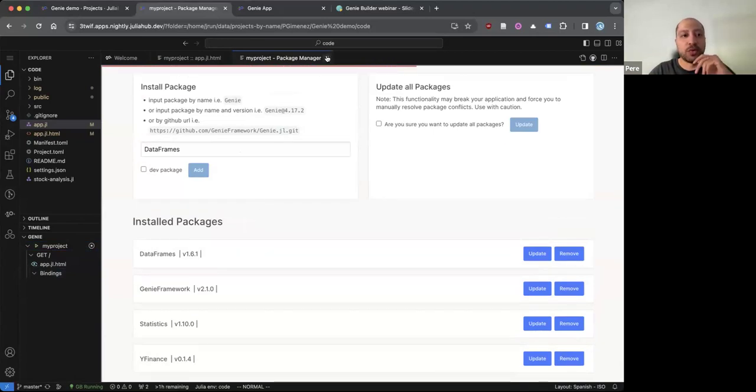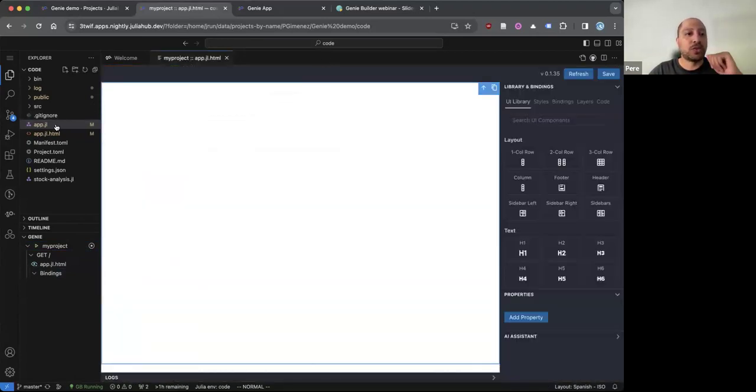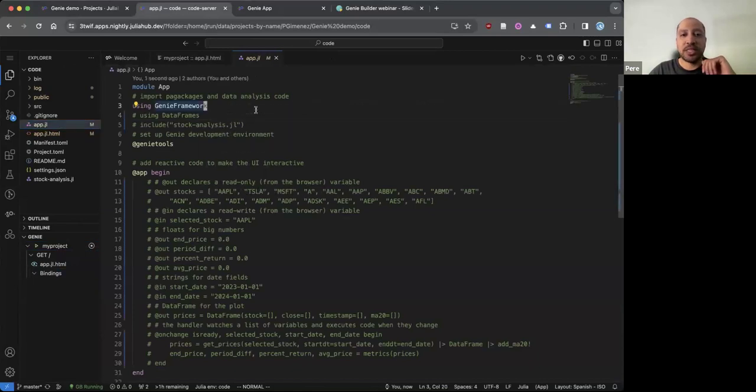So now that we are done with the dependencies, we can go back to the app.jl file and set up the initial package loading. As we can see, the Genie framework package comes pre-installed. So let's import the data frames and also the data analysis code. Now with this initial setup of our logic file, I will explain all of this code later on, but this is the initial setup with the package loading. We can proceed with designing the interface of our application.